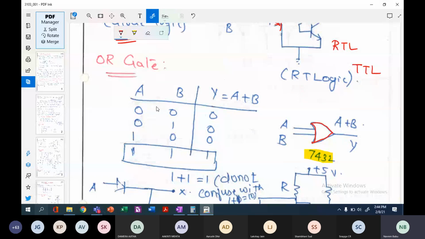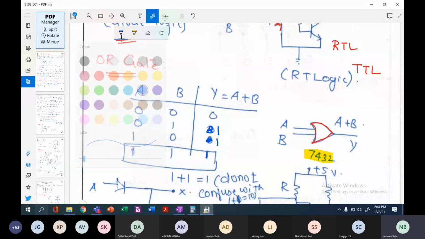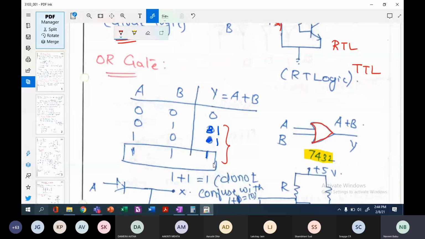For 0, 0 the output is 0. I made a mistake here. For 0, 0 the output is 0. For 0, 1 the output is 1. For 1, 0 the output is 1. And for 1, 1 the output is 1. What you again need to observe here is when you are getting 1. You are getting 1 when at least one of the inputs is 1. Here, at least one of the inputs is 1, and you are getting 1.